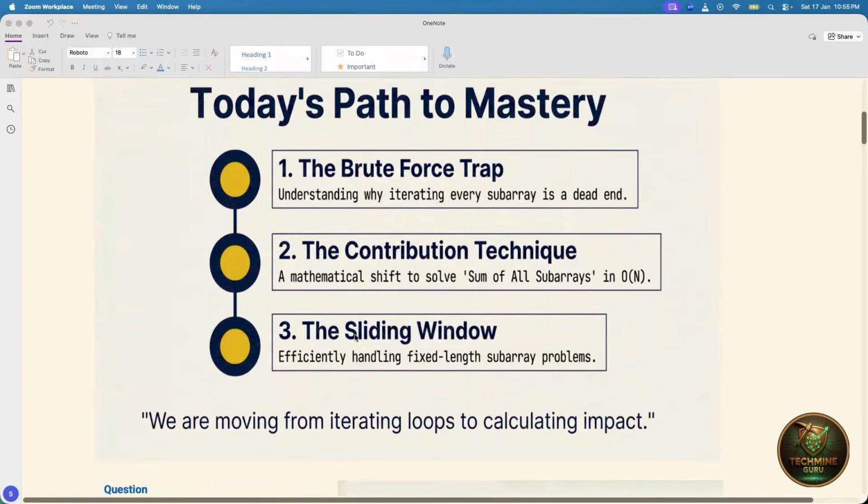So why are these techniques so critical? Because as we say here, we are moving from iterating loops to calculating impact. We need to stop looking at data the hard way and start seeing the patterns underneath.